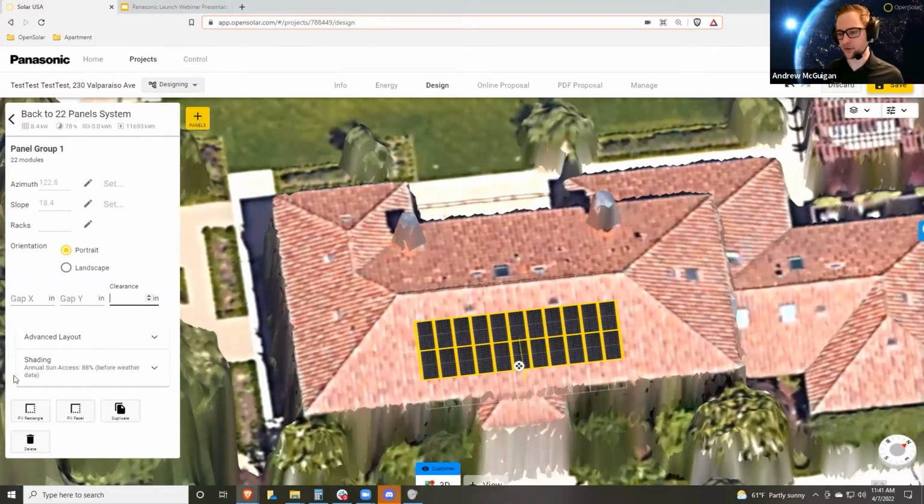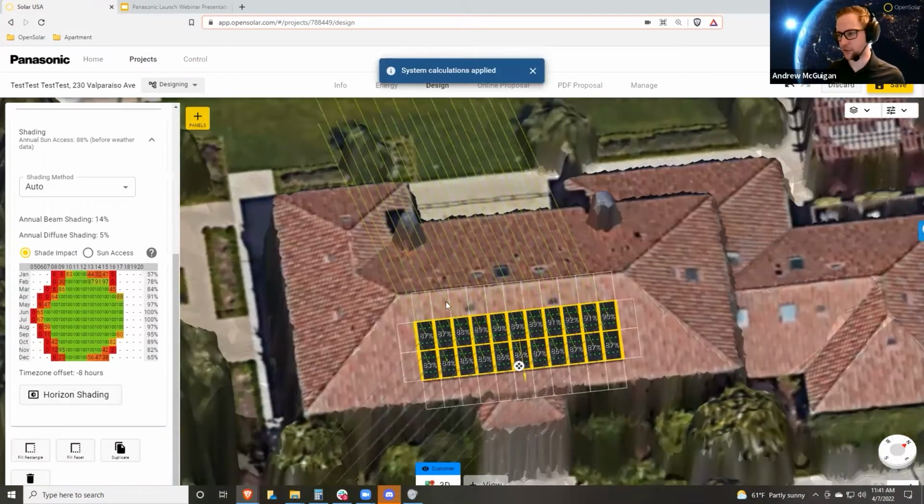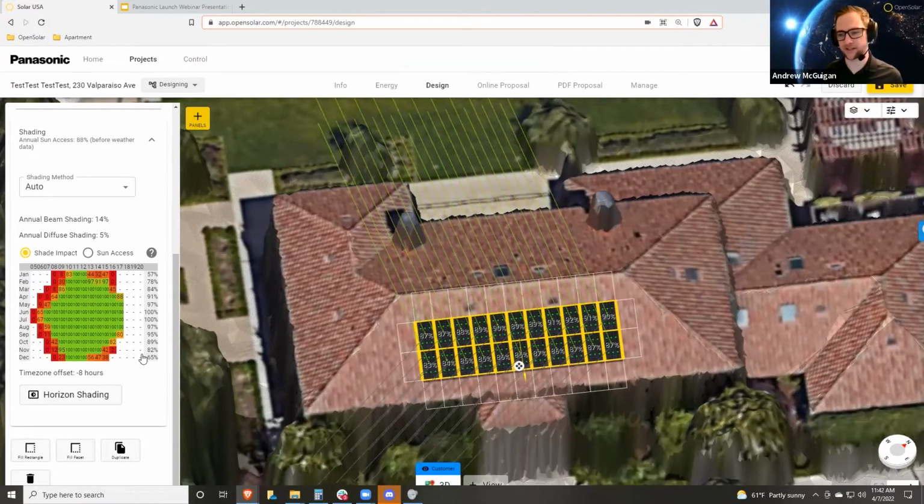So at the very bottom here of my toolbar for the panels, I've got this shading drop down. And if I click that shading drop down here, it's going to give me a different view here as well as this table. And this is going to show my shading impact on the system. So right here, I get the months of the year, the times of the day, and all my solar access values, the monthly averages right here.